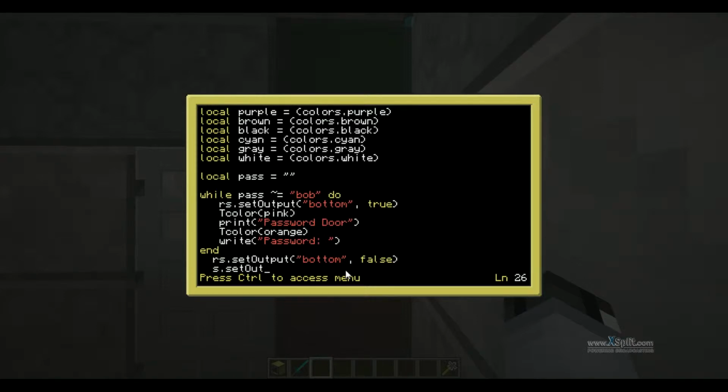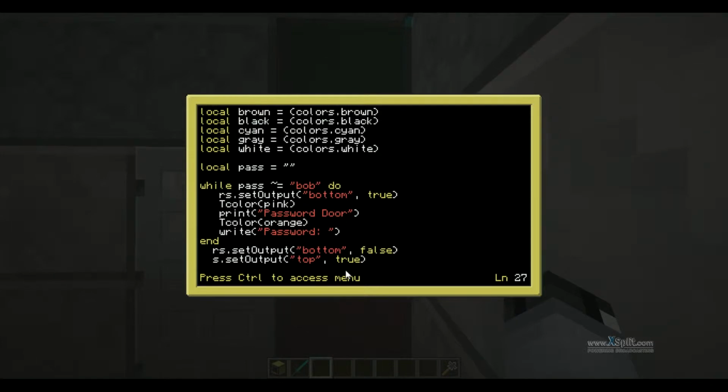I'm going to do setOutput top true. There we go. That will set the bottom light off and turn the top one on. And now we need to open our door. And I made a typo there. Okay, so now we need to open our door.